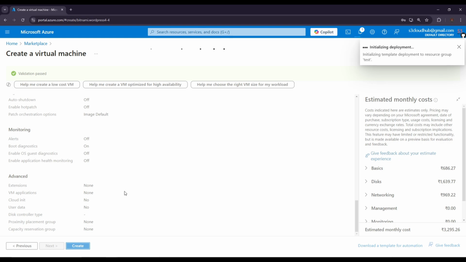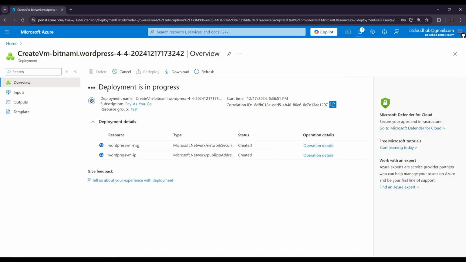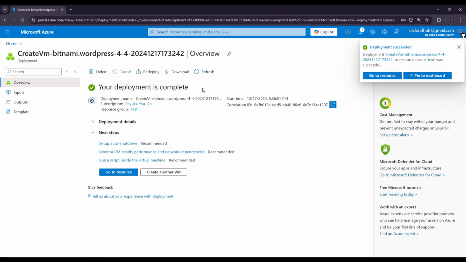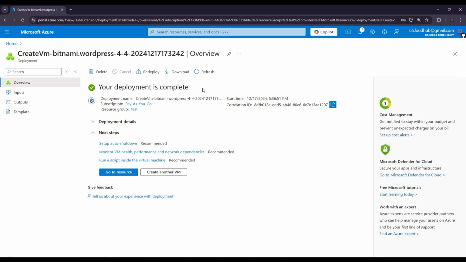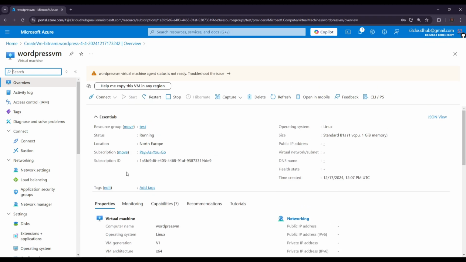After clicking create, it will start the deployment of your virtual machine. So wait for the deployment process to complete. It will take some time. As you can see over here, deployment is in progress. So wait for our virtual machine to be successfully deployed. It may take a few minutes. Now our virtual machine is successfully deployed. Once the virtual machine is successfully deployed, click go to resource to view the virtual machine's overview page.